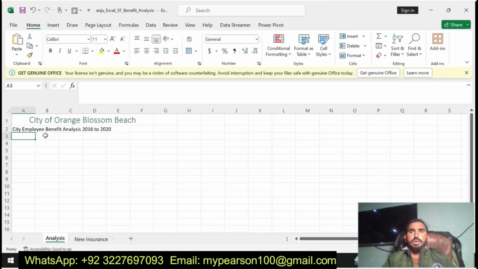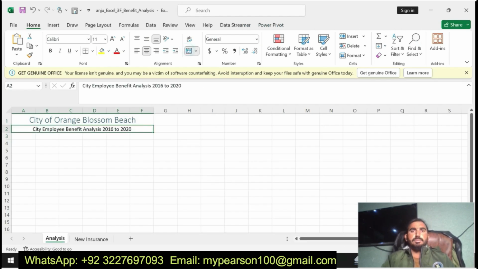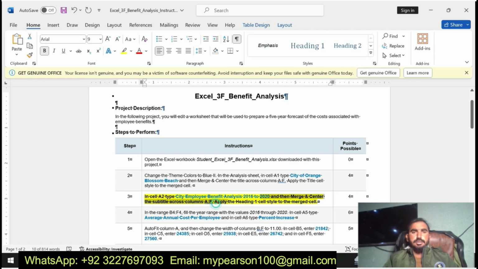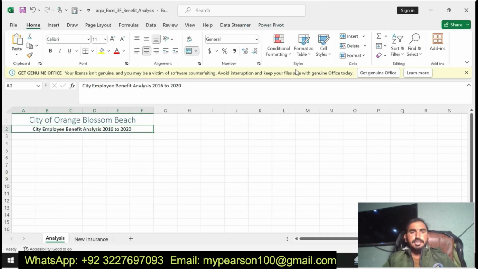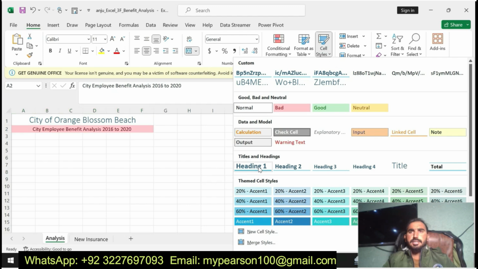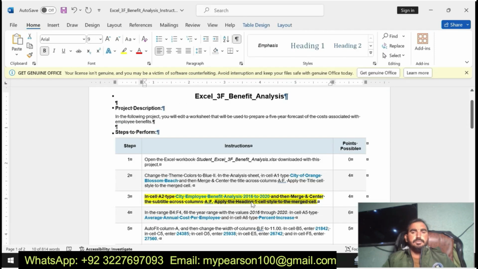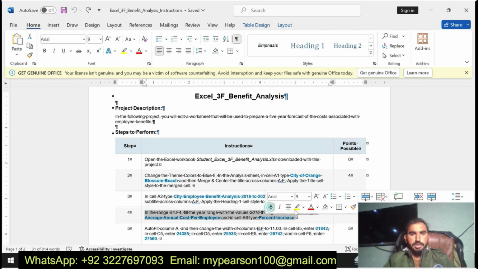Apply the Heading 1 style. Now I am going to apply the Heading 1 cell style. Here is our cell style. We are going to apply the Heading 1 cell style. Now I have done step number 3.